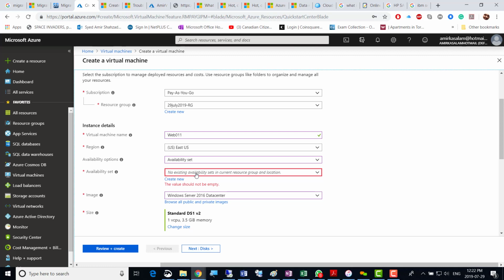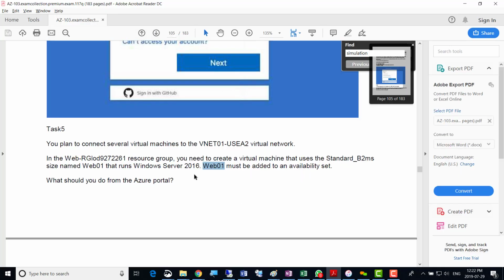and no existing availability sets. Okay, so we haven't created the name of the availability set. So if I just go back, the resource group is created, and the machine set uses this size. I was going to go to the size, but yes, it has to be added to an availability set.